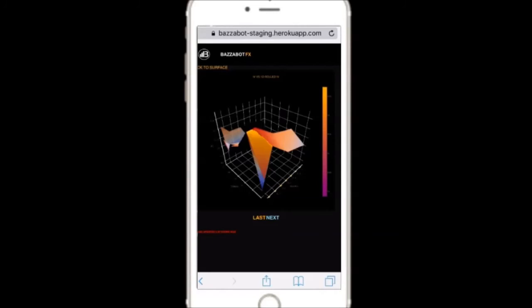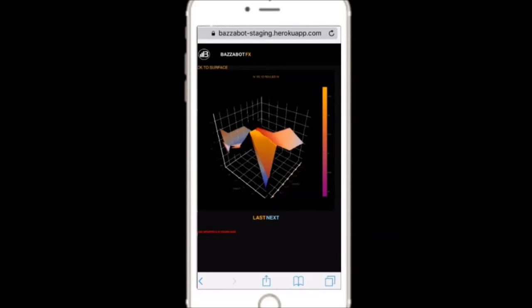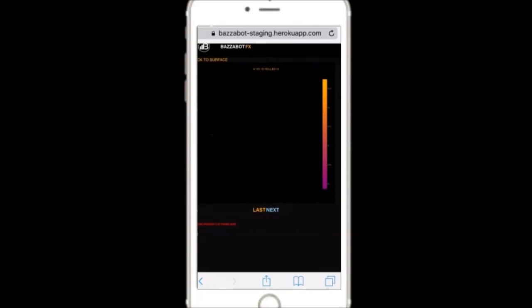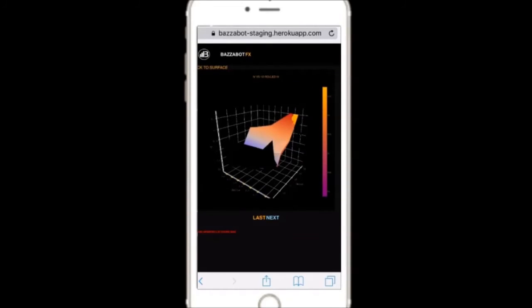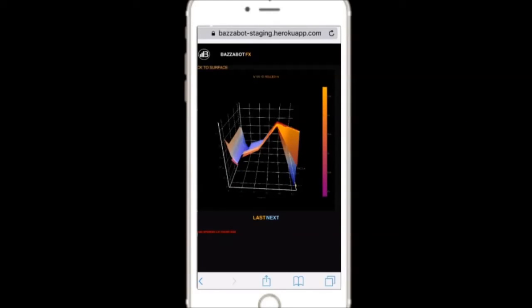Upon clicking last, Bazzabot FX will demonstrate the implied volatility surface versus the 1-day roll volatility. This is great for showing differences in today's versus tomorrow's implied vol.